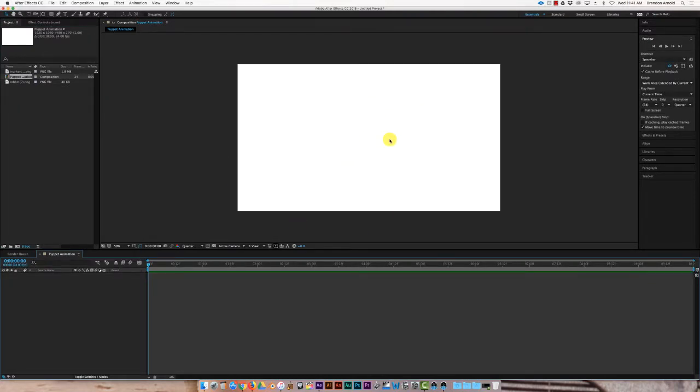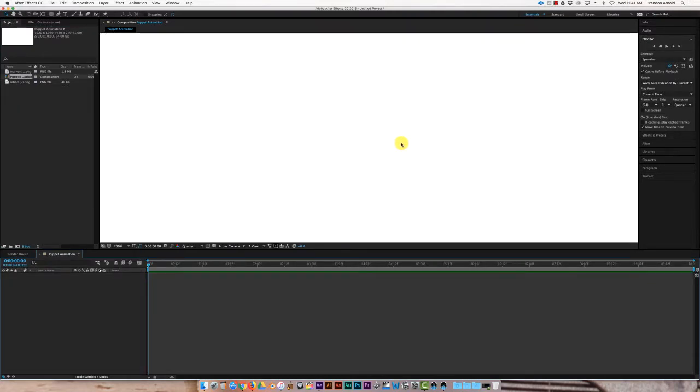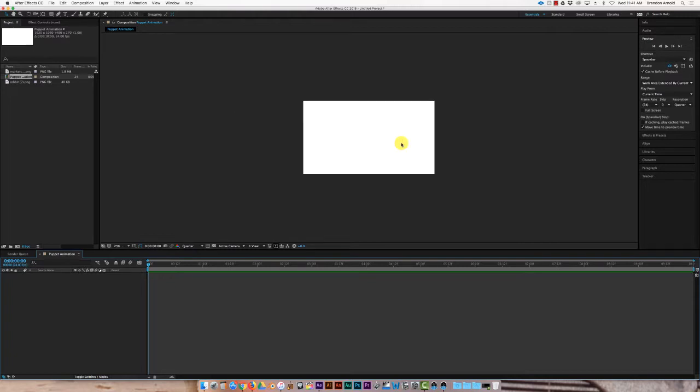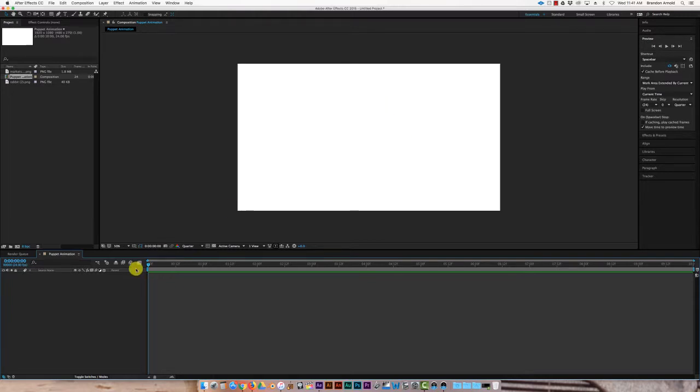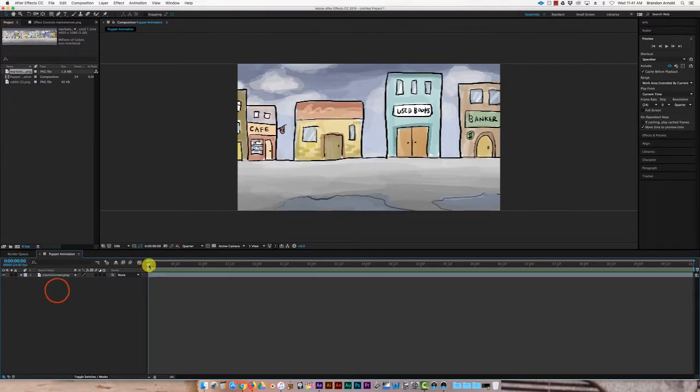Alright, so now we have our composition window. If I scroll my mouse, I can zoom in and out on that. So we'll leave that right about there. Next, let's find my background. I'm going to drag this down here into my layers. I let go, and now I've got this picture in the timeline. So here's your layers, here's your timeline, and your composition.